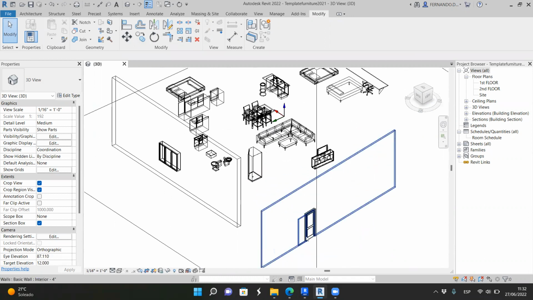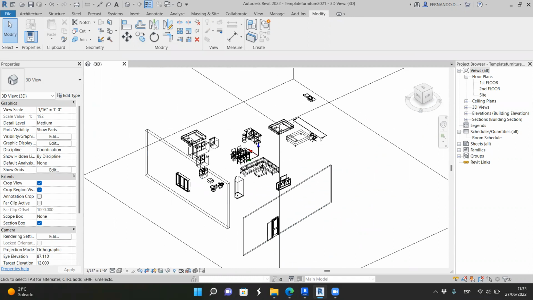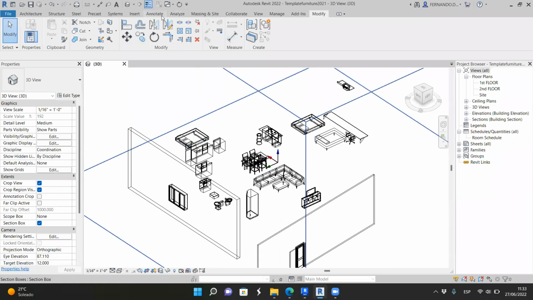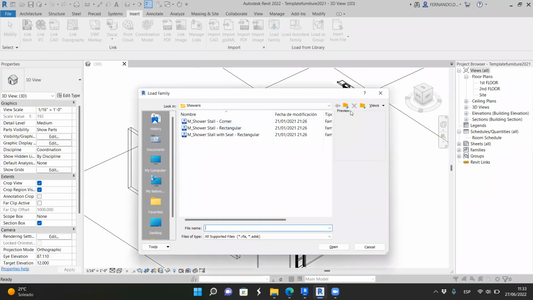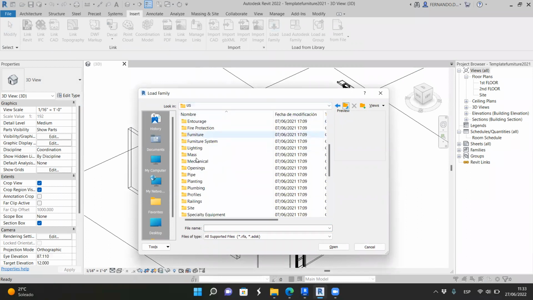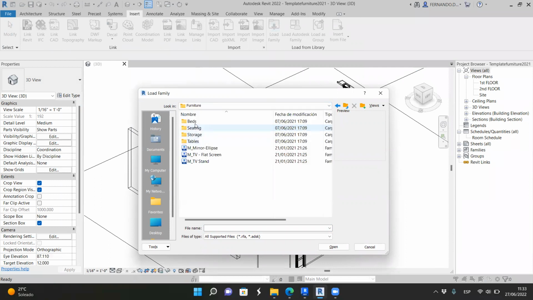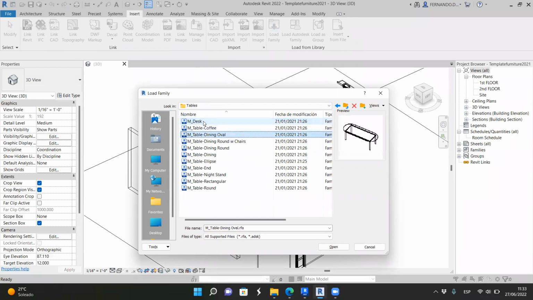Even you can do this with some doors. So if you have a file just with the furniture that you're using, you save a lot of time by trying to find in insert, load family, trying to find the thing that you have to upload. So here in US, we have furniture, and in furniture, we have beds, seating, storage, tables. And again, most of the tables are very, well, I don't like them.